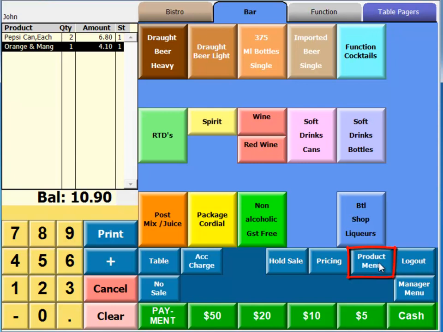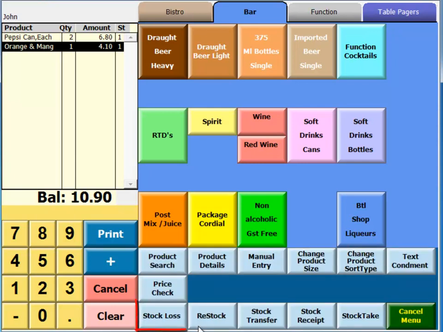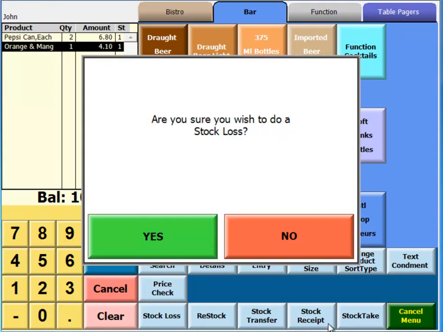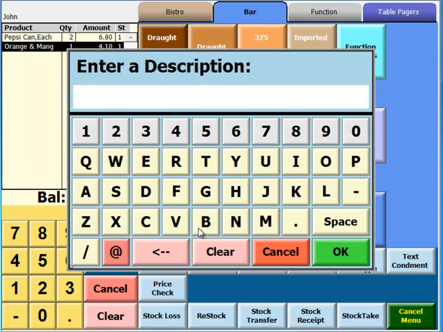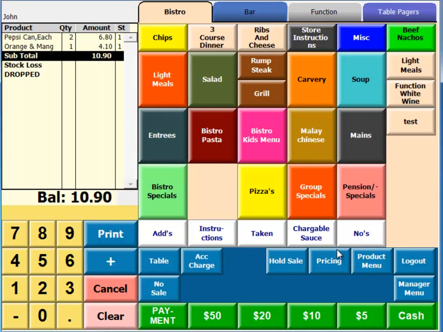I then go to the product menu and select the stock loss key. It prompts me to confirm my selection, and then I can enter a reason for this stock loss. For the moment, I'll just type in dropped. You'll see there my stock loss has been shown on the screen and the description is dropped.